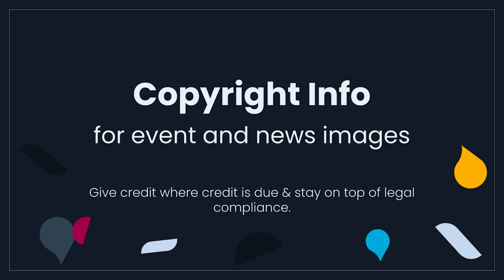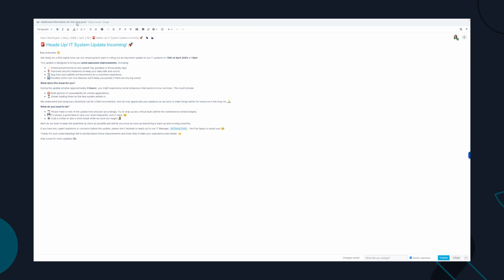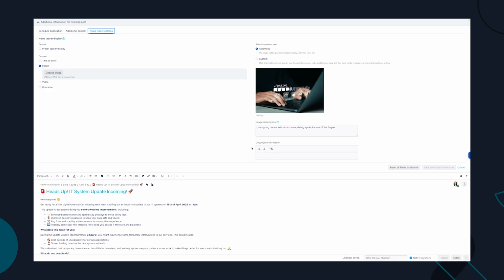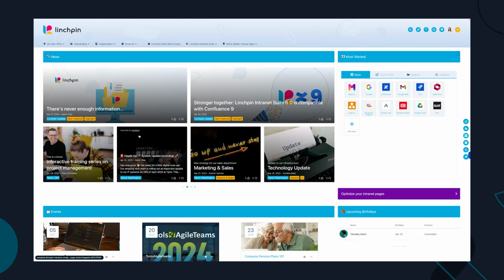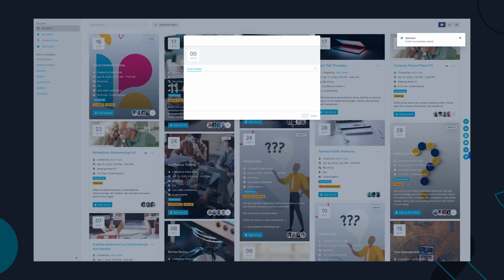The third highlight we would like to present to you today is copyright information for images used in news teasers and events. Starting today, displaying this information on top of the images is possible in your Linchpin intranet. From now on, you are on the safe side when it comes to legal compliance if you use external images in your events and posts.